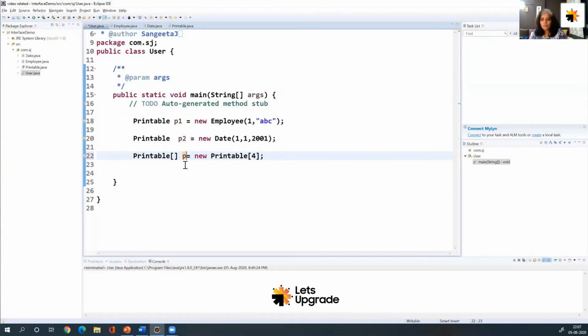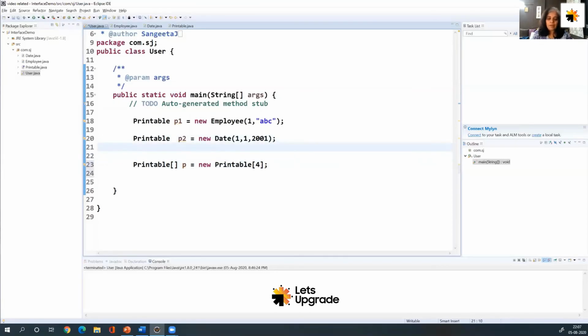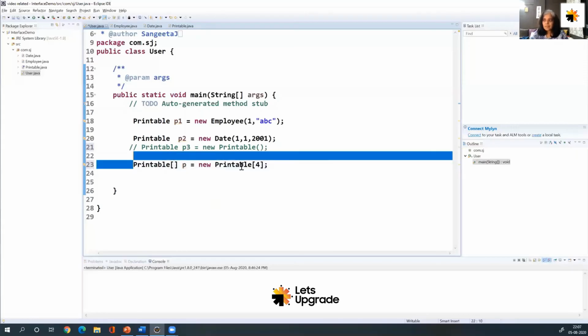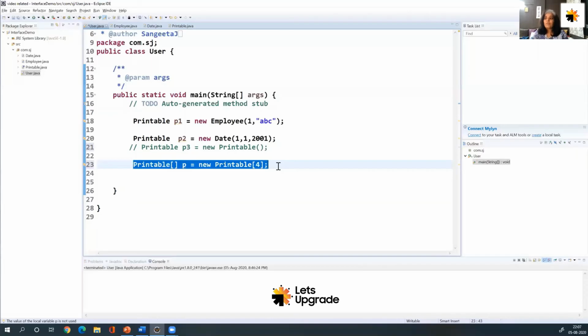Please remember, though we are using new keyword here, we are not creating the object of printable. If I try to write printable P3 equal to new printable, that will be a compile time error. We cannot instantiate an interface. Here we are instantiating an object, and its type is array. This syntax is for creating an array which will hold the printable references, right?